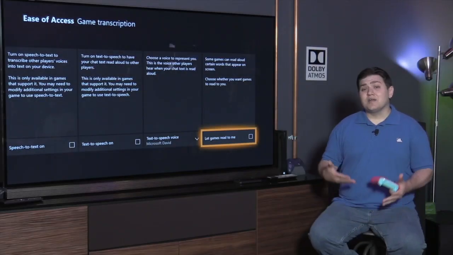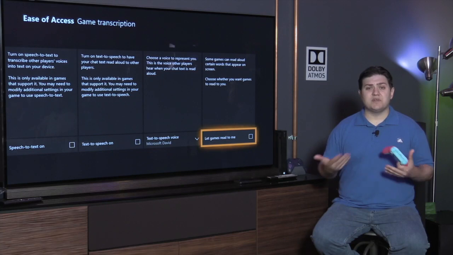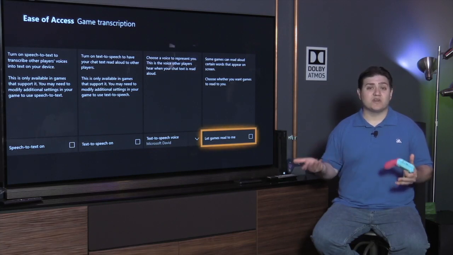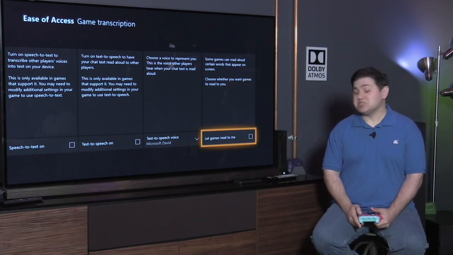So yeah, fantastic feature and gives developers an ability to easily make their games more accessible to those with low or no vision. So this is where you would enable that functionality.